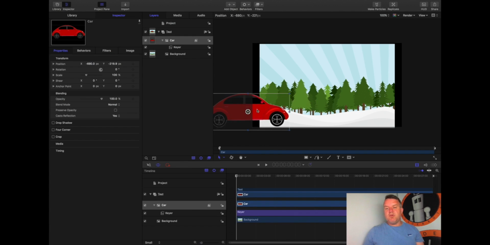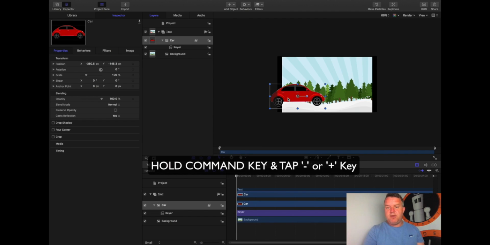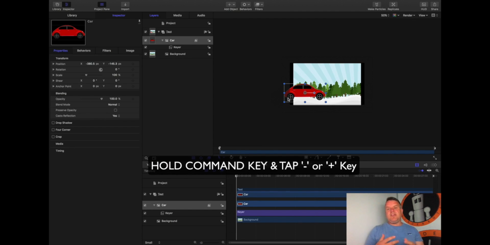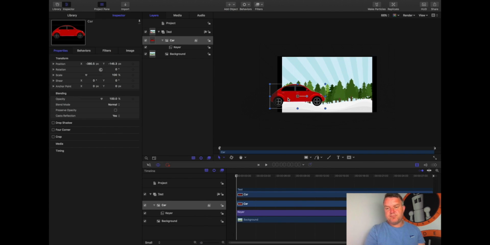So what I'm going to do is record this car coming from here all the way through here. Now, a really good tip here is that I can actually hold down the command key and press minus. And what that does is that lets me zoom in and out of my canvas. Okay, command plus, command minus. So there we go. So now I've got the car over here. And remember, anything outside, we're not going to see.